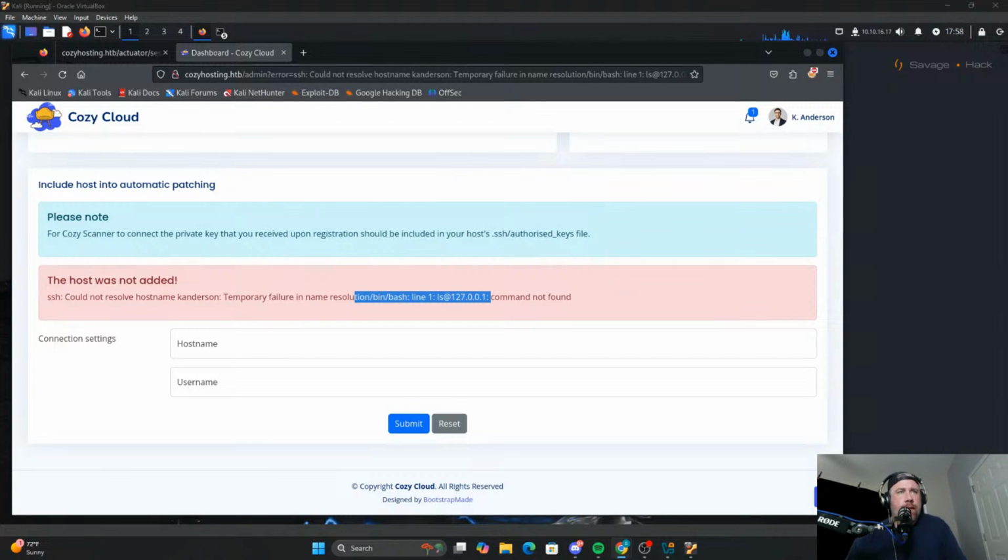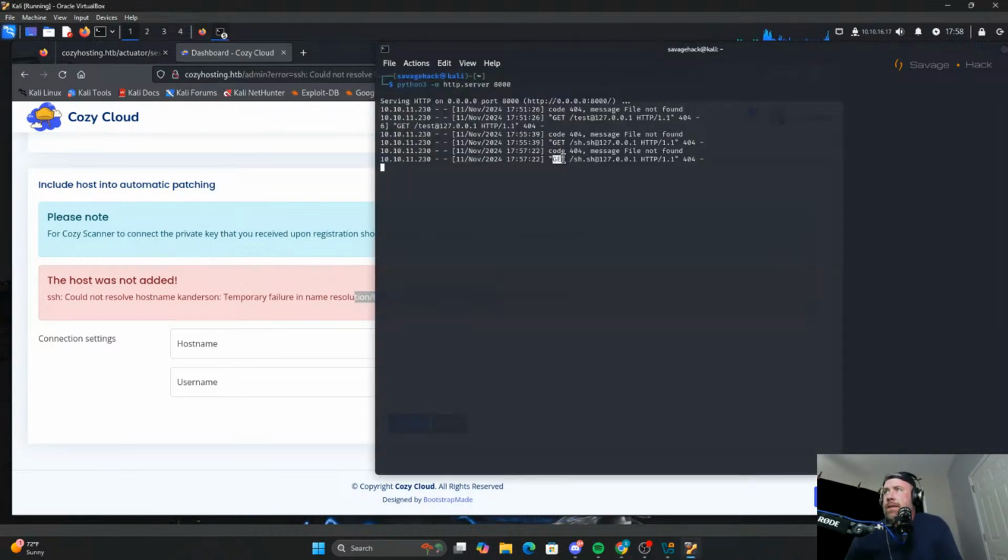And this is why Google is my best friend. Let's see what we can find here, because I have never seen a GET request come across like that from command injection.